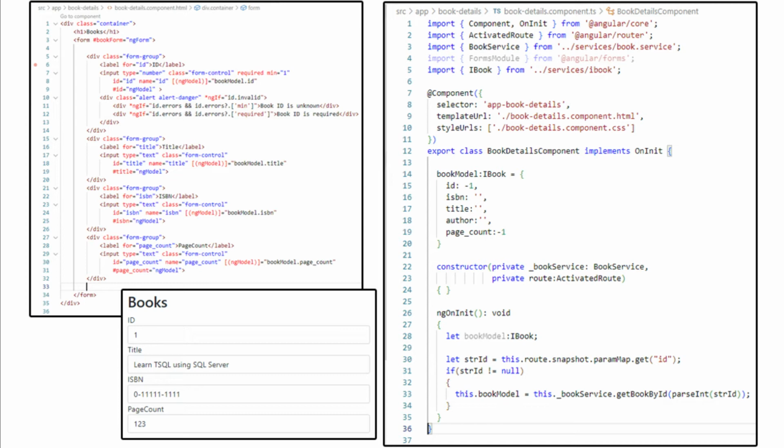Press pause now and type in the source code for book details component HTML and TypeScript. In the TypeScript at line 12, notice the component implements onInit, and the constructor has 2 arguments, the book service and activated route. In a moment, you will see me debug this control, and you will see how the onInit method works.